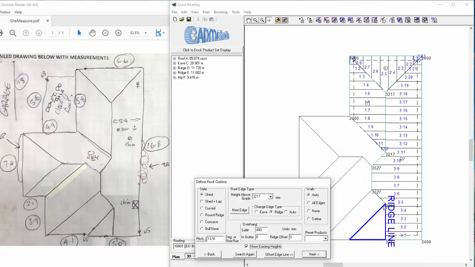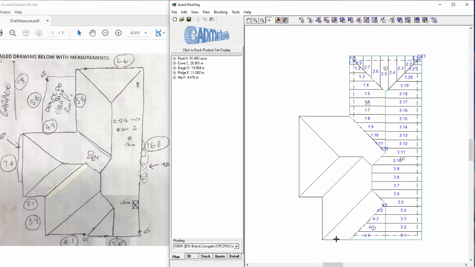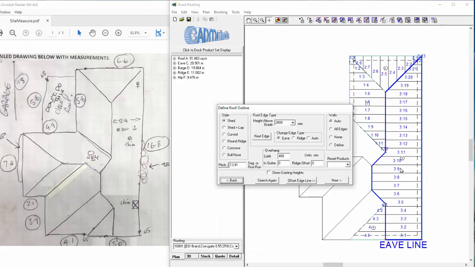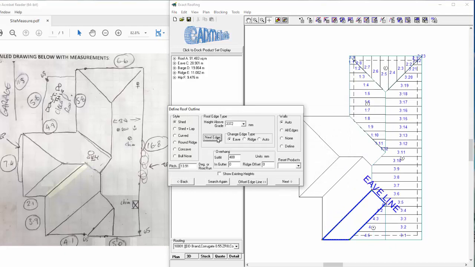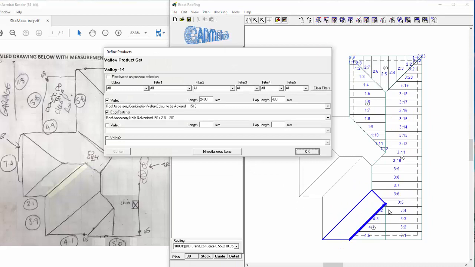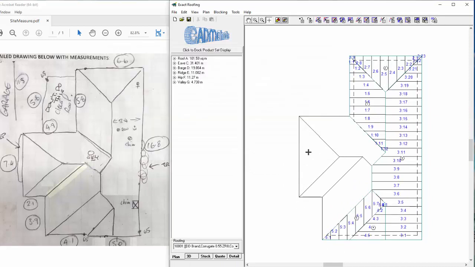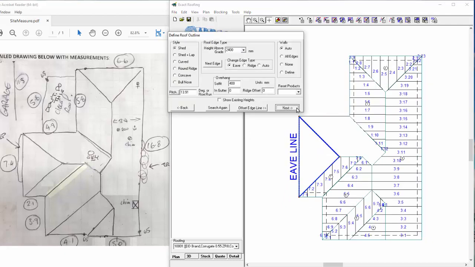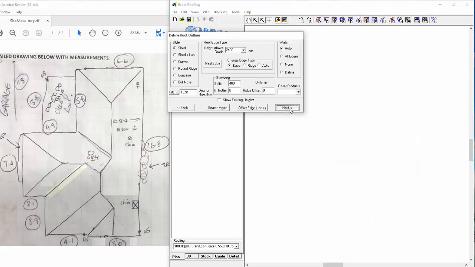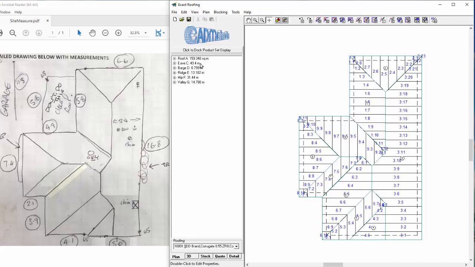We can show existing heights. It's 3217, which is what it's automatically come up with. Click on that, it has incorrectly got that, so we'll go back, we'll click there, we'll go next edge, next edge, next edge. Now we have our eave line. Now this time it's identified there's a valley. And now we have finished the roof.